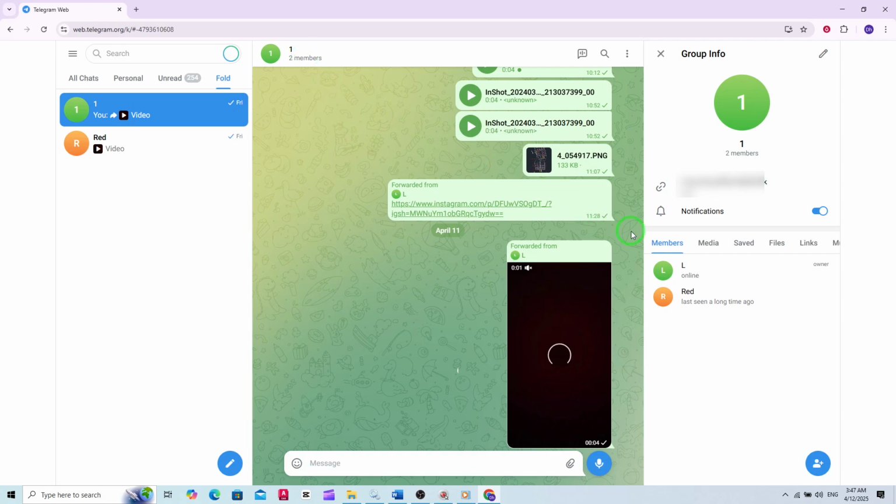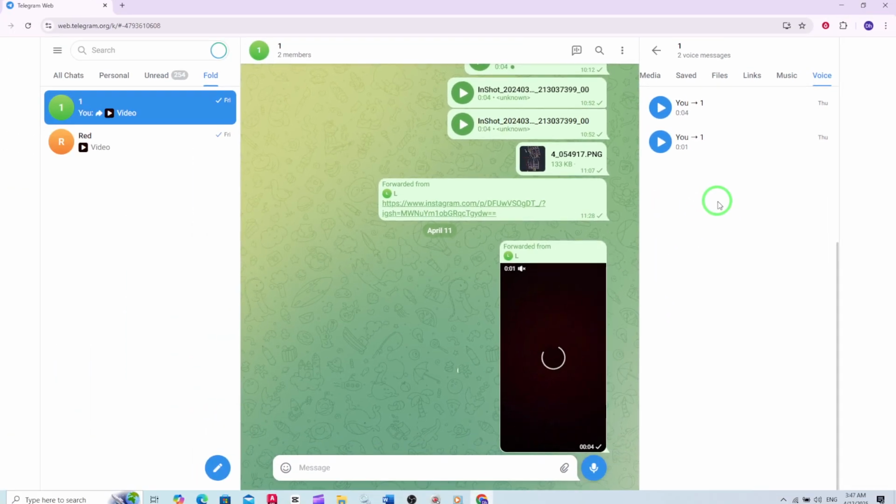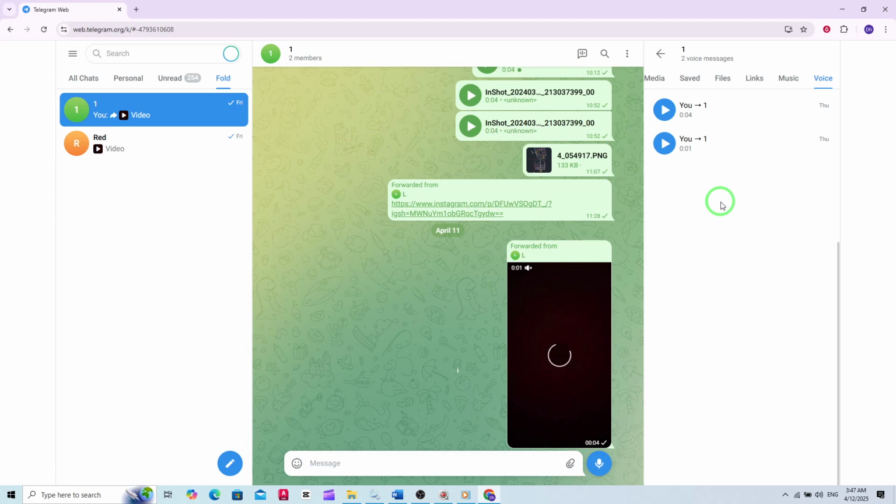From the contact info panel, navigate to the voice section. This is where all voice messages shared within the group are organized. Simply click on Voice, and you'll be able to see all the voice messages shared in that group, neatly listed for easy access. That's it.